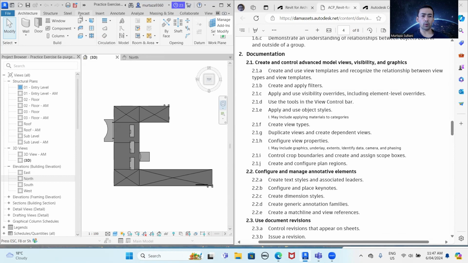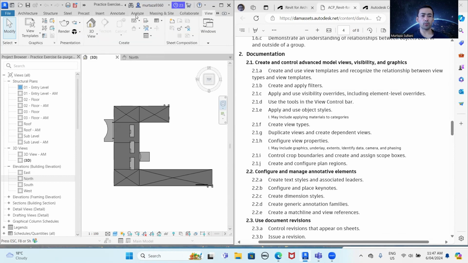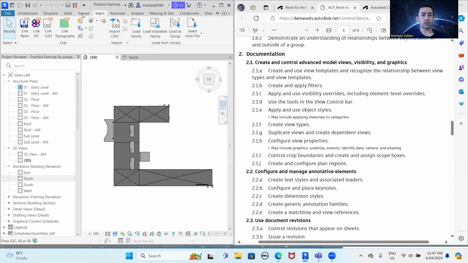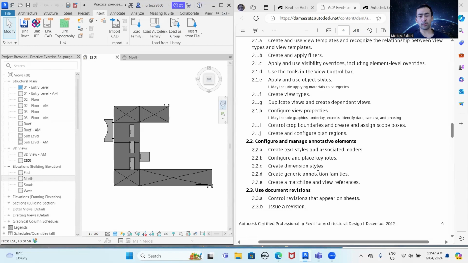How we apply object styles. So very important, how we use view templates, how we present, and how we make sheets, as well as how we annotate using this tag, colorful legends and symbols, detail components, and how we basically use these different sections of the project browser. So these are very important subtopics.